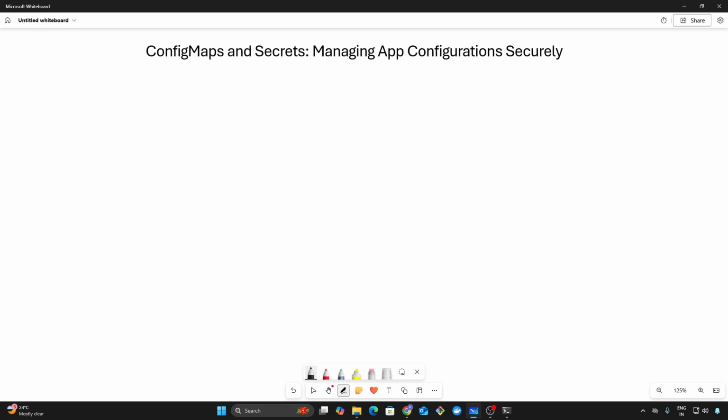Imagine you have the same app running in dev, staging, and production, each with a different database URL or API endpoint. Would you rebuild the image every time? Definitely not, right? So that's where ConfigMaps and Secrets come in. Both help you externalize configuration, meaning you keep configs outside of your container image and inject them into the pod at runtime. Okay, so let's start with the ConfigMap.